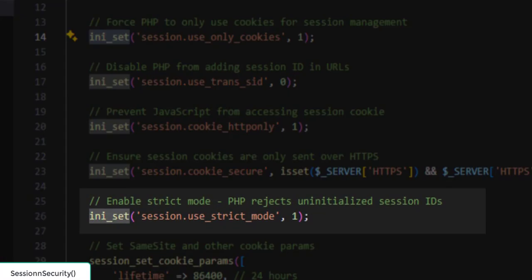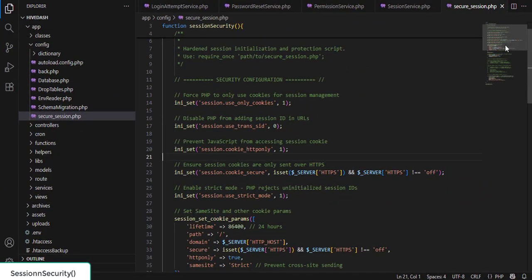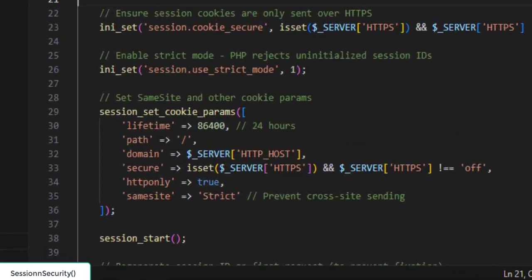Session.use_strict_mode enables something called strict mode. What that means is PHP won't accept any random session ID that someone tries to send. Only IDs that PHP itself has generated will be accepted. This helps prevent session fixation, where an attacker tries to force a victim to use a session ID the attacker already knows. After that, we have the cookie configuration part.